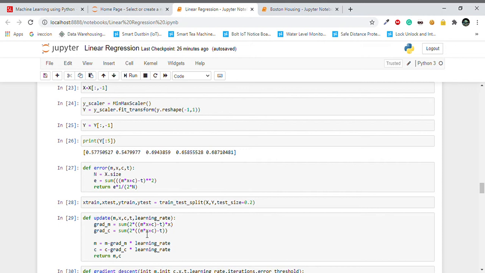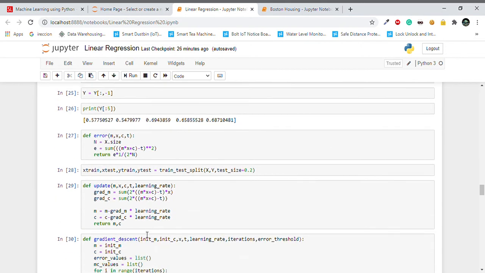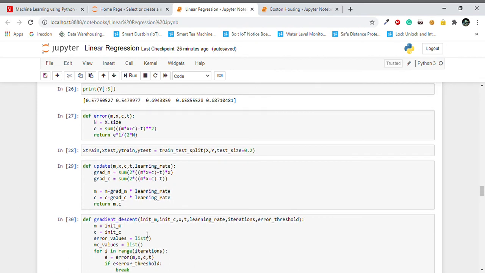We perform steps to find the error. We define some functions like error, update, and gradient descent. We also divide our data set into two parts. One is train, and the second is test. We use test size equals 0.2. It means our test data set is selected randomly at 20%.